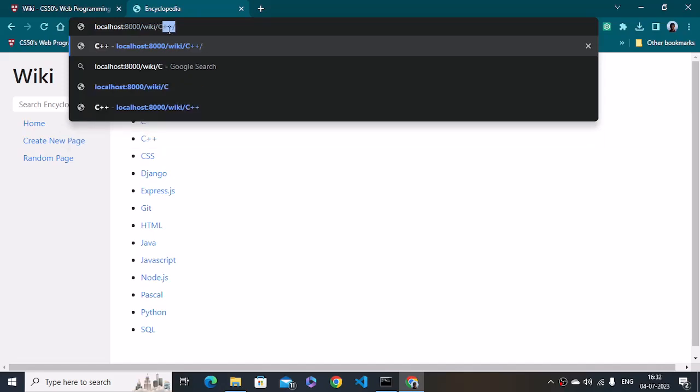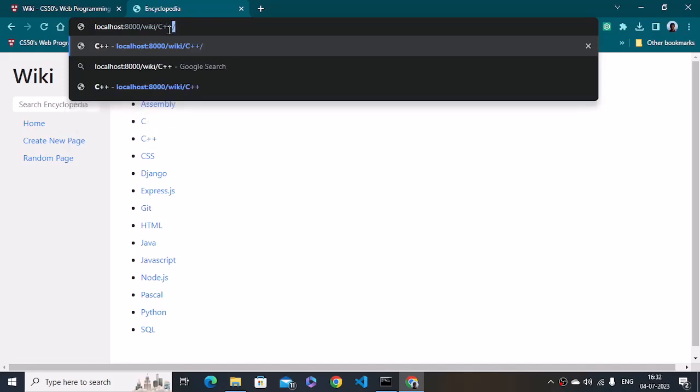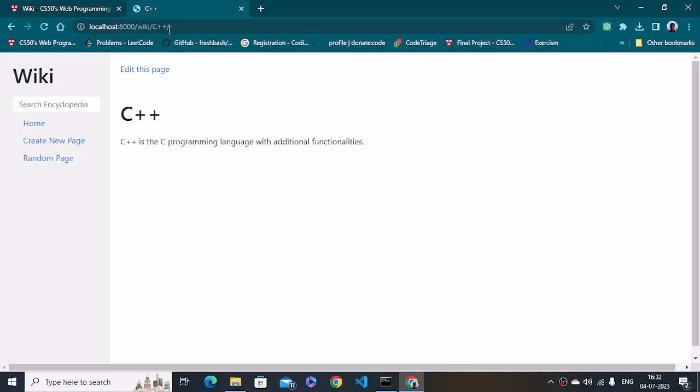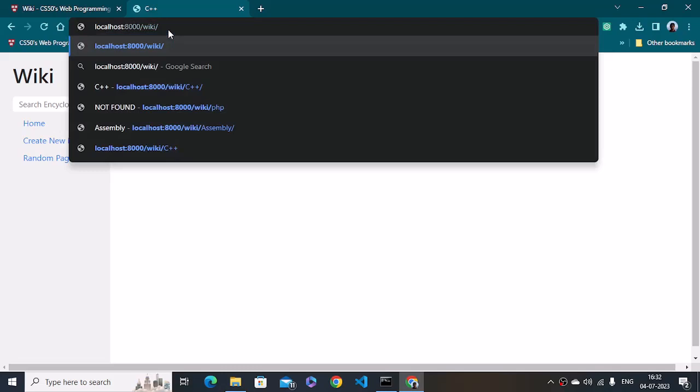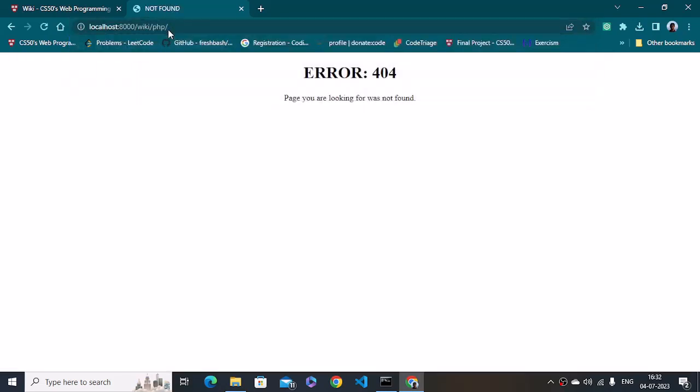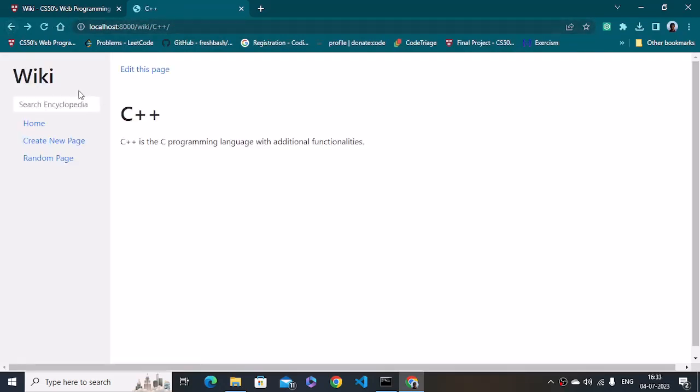Let me try to search for C++ here, and press enter. If an entry with the exact name exists, an entry with the same title, it will directly show it to us. However, if we try to search for something for which there is no exact match, let's say PHP, and press enter, it shows us error 404, page you are looking for was not found. So this is searching via the URL.